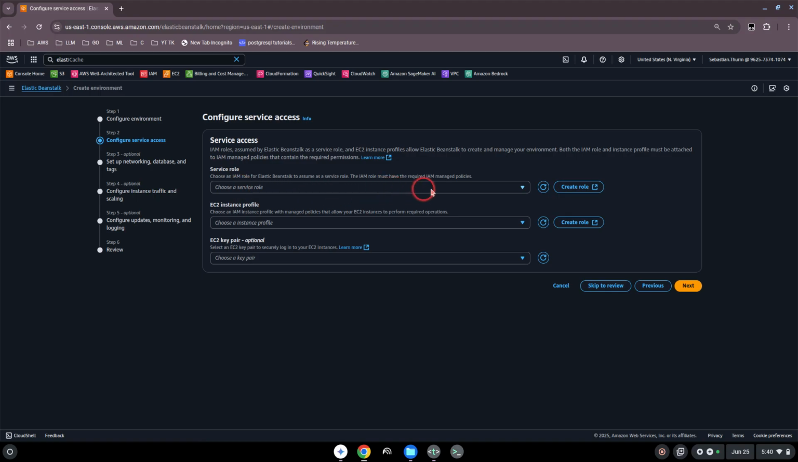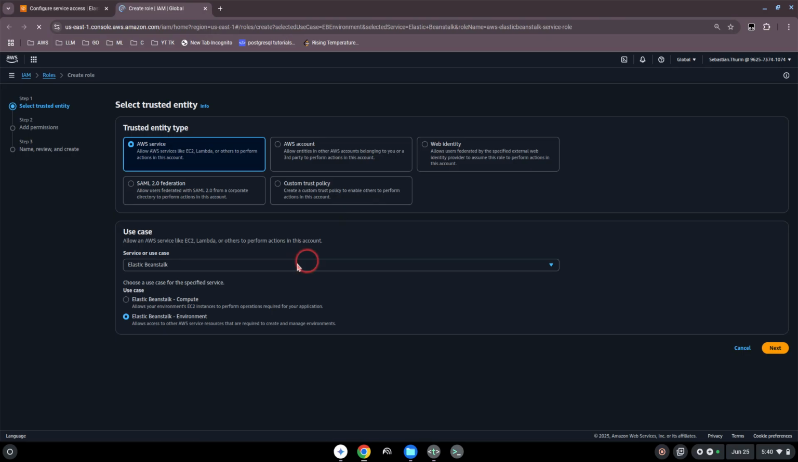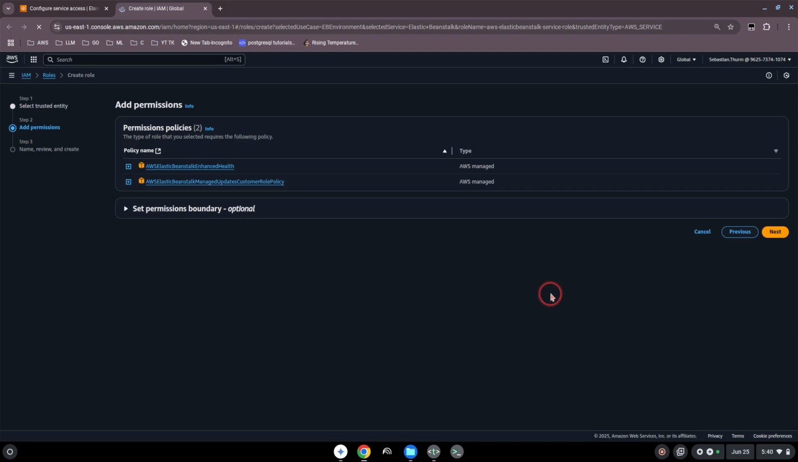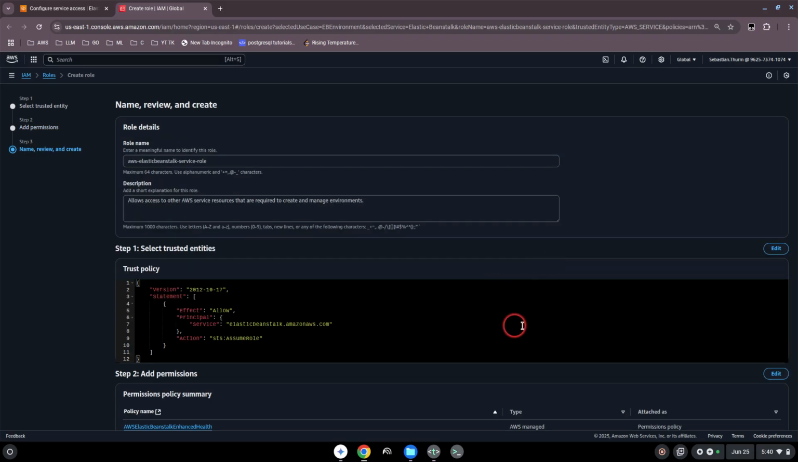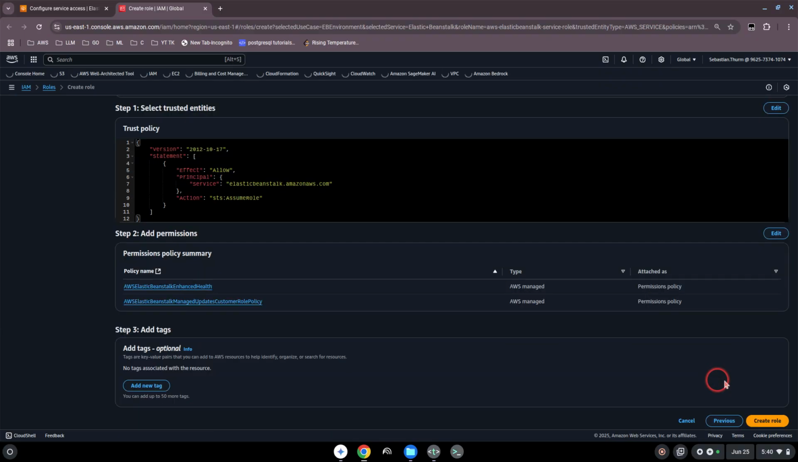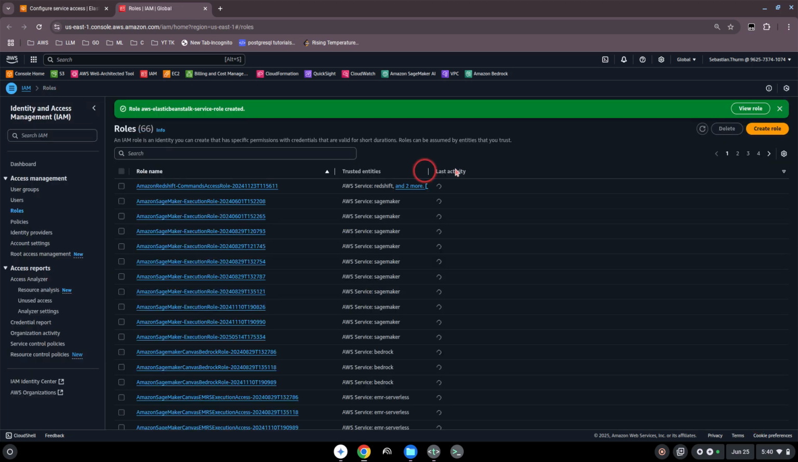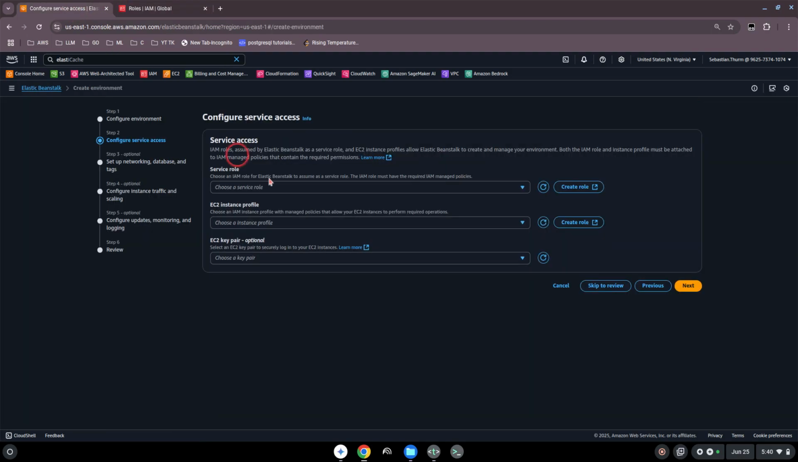And at first we choose a service role. We can also create one. So this is for the environment. Click next. Put also the permissions and here create the role. Okay, so this is created. So just push here.